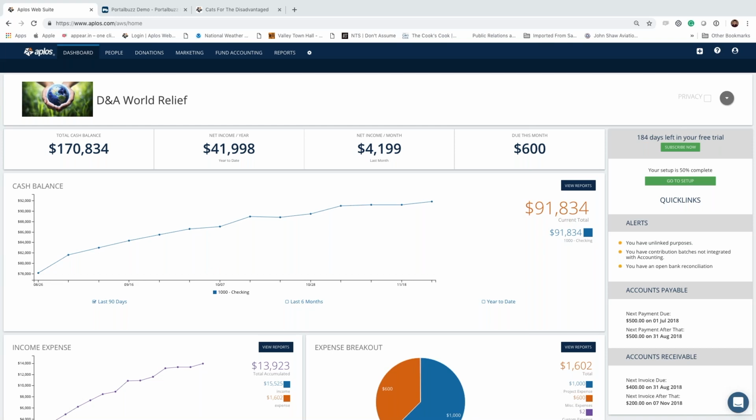One of the things that we're super excited about as a company and as Aplos is the fact that you can do your accounting, you can do your donor management, you can do emails, you can do communication tools. All of these we're going to show you, but just to get things going, this is why we as a company are really excited about you as a nonprofit and as a customer.